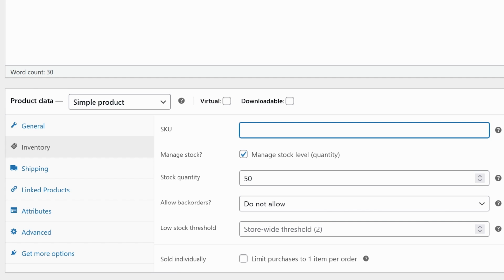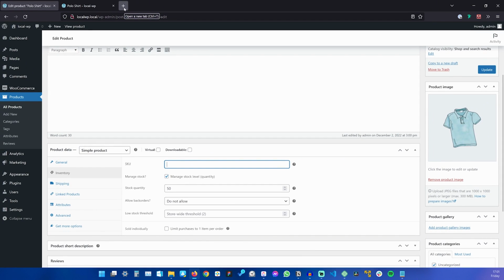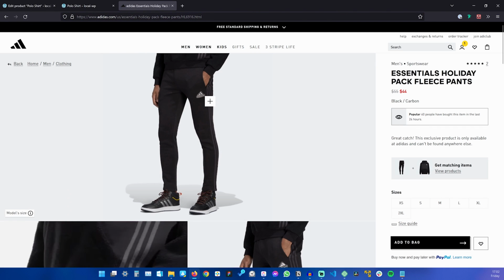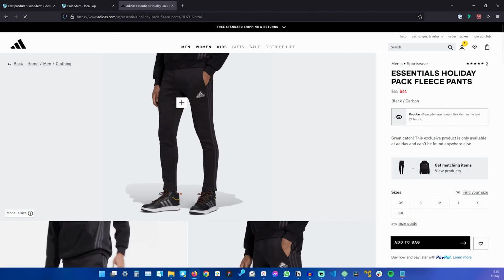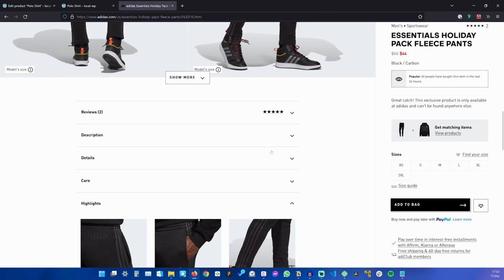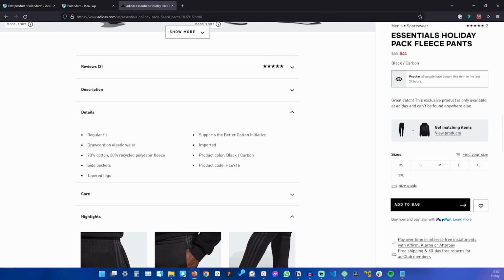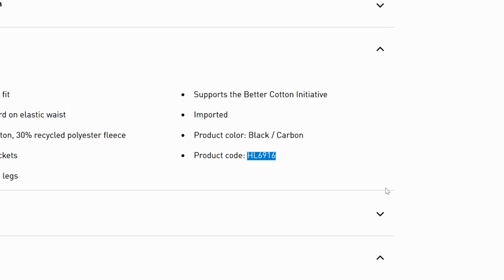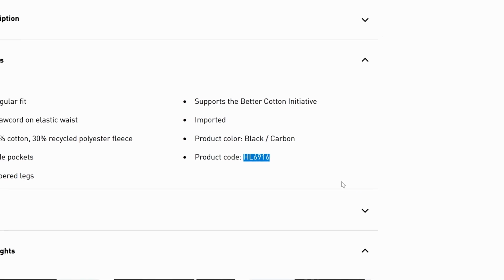However, if you're selling a branded product, it's important that you use the SKU that the original manufacturer created. And here's why you should do that. For example, let's go to the Adidas website. I just browsed to a random product here, this Essentials Holiday Pack Fleece Pants. Now, if we scroll down and go to details, we can see a product code. So let's go ahead and copy this and do a Google search for it.